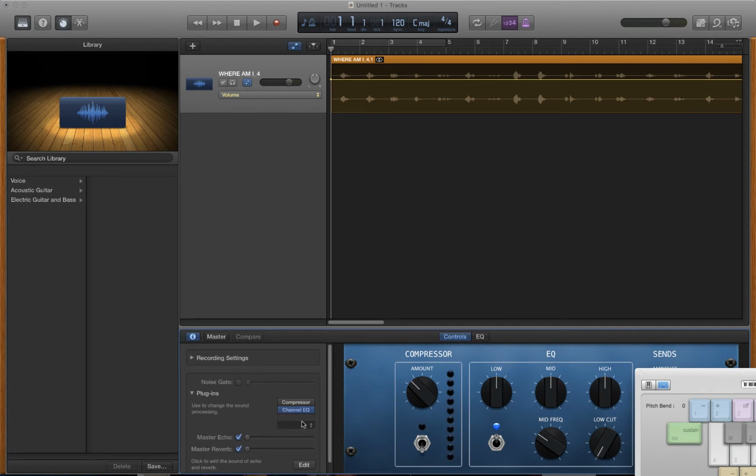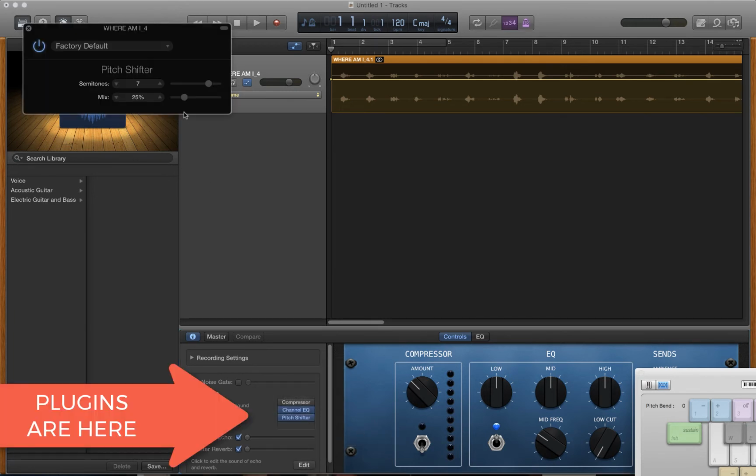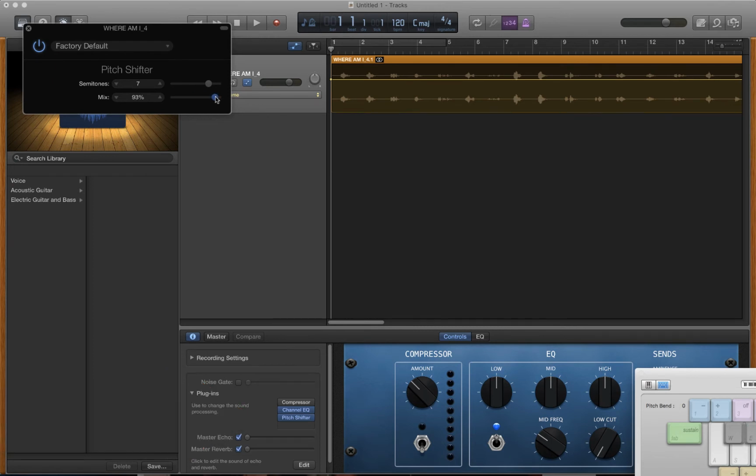And now we're going to add some plugin effects, which is down here, right below where it says compressor and channel EQ. I'm going to click that. I am going to go to pitch and go to pitch shifter. So I just added pitch shifter to the track. The first thing I want you to do is turn that mix up all the way. And then I want to actually start adding the automation.